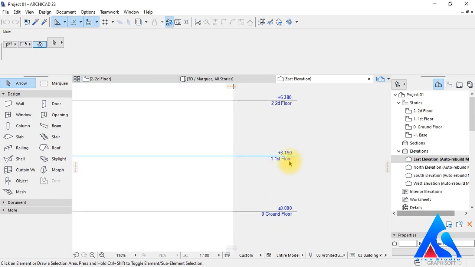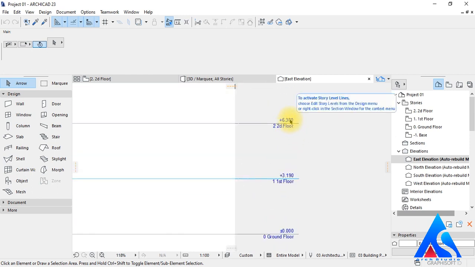So, that's it with story setting. Next lesson, we will discuss document tools.